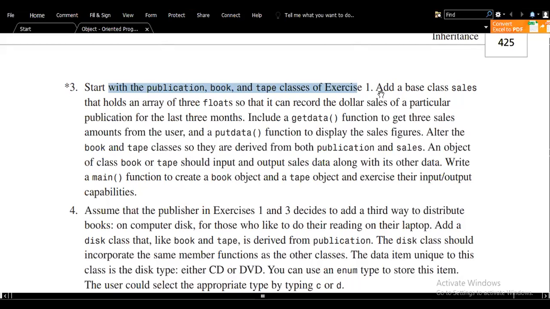So first they have talked about a base class sales that holds an array of three floats, it can record the sales of a particular publication for the last 3 months. Include a get data function to get three sales from the user, put data function to display the sales figure. Okay, that is still not clear. Alter the book and tape classes so they are derived from both publication and sales. You see this line I'm highlighting.